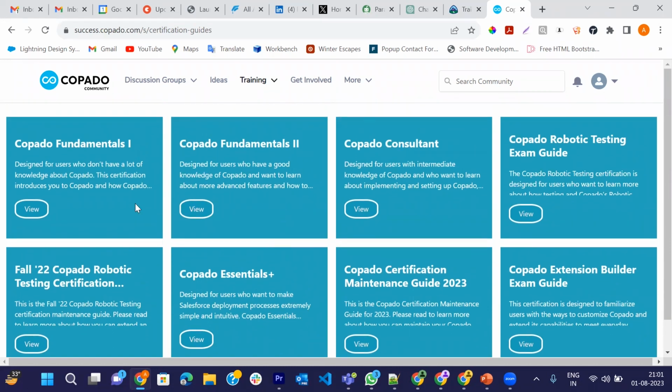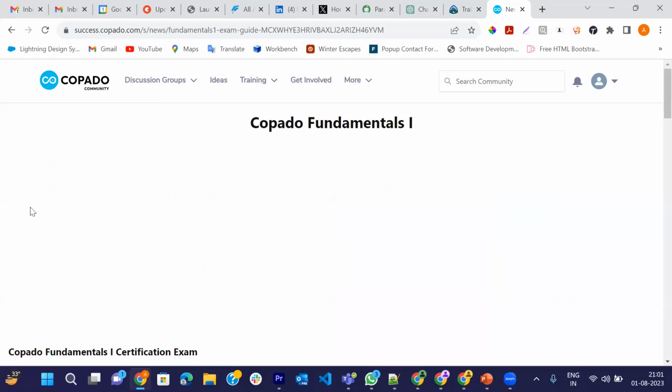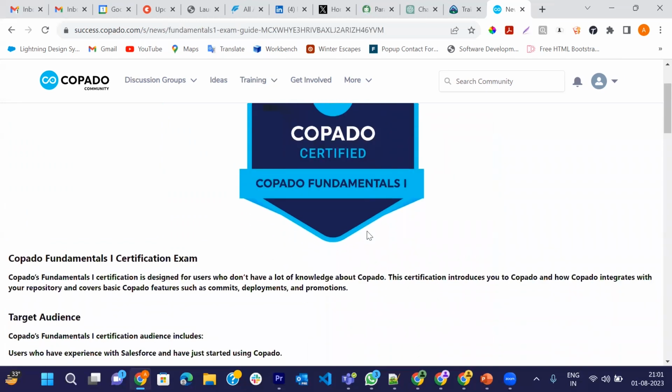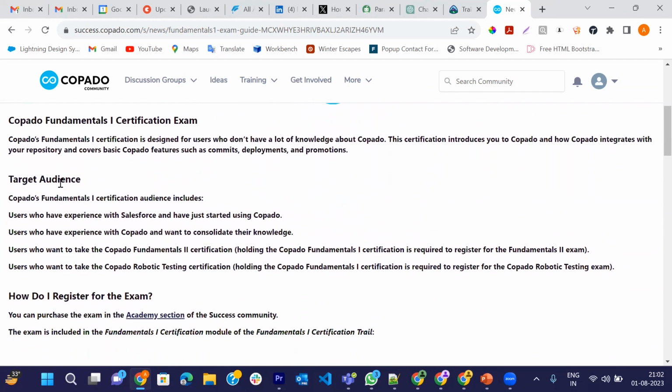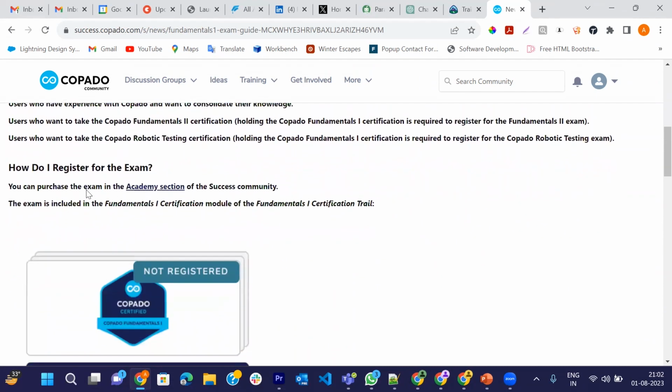First you need to choose this one, because without it you can't open this one. Everything is dependent on each other. When you complete this one, then you can complete the next one, and after that you are able to register for this. Click here to view. When you click on view, you have the option to learn about it, the target audience, everything. Here we have the academy section, so just click on the academy section.